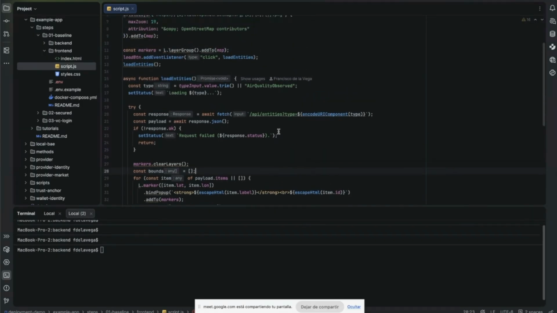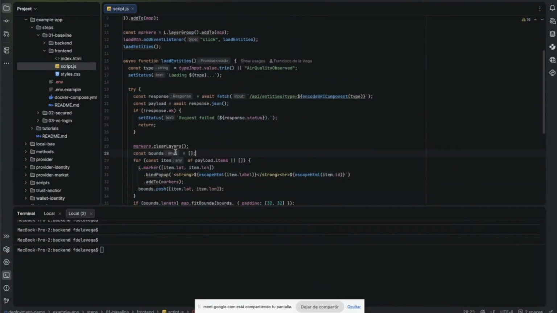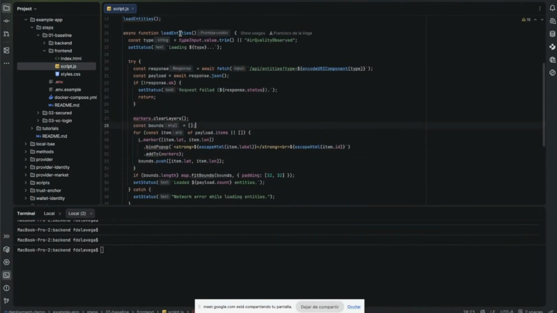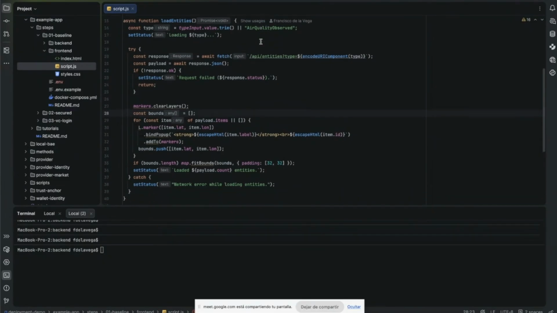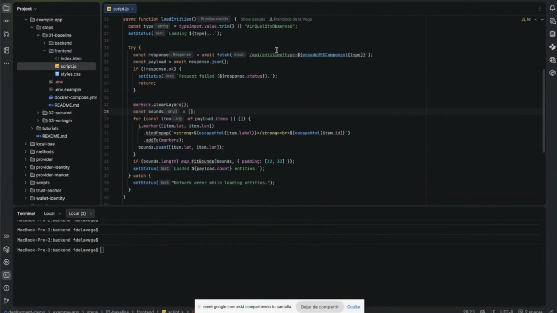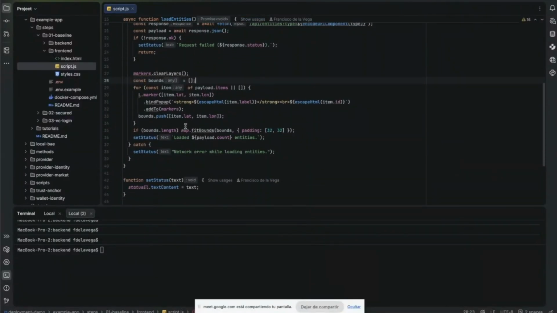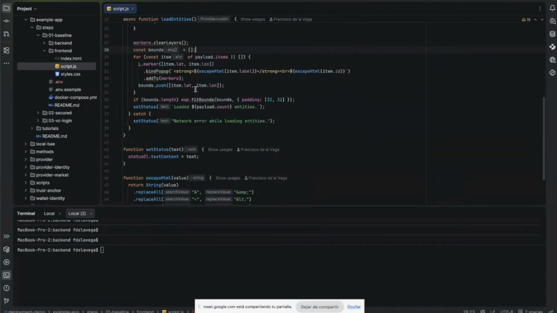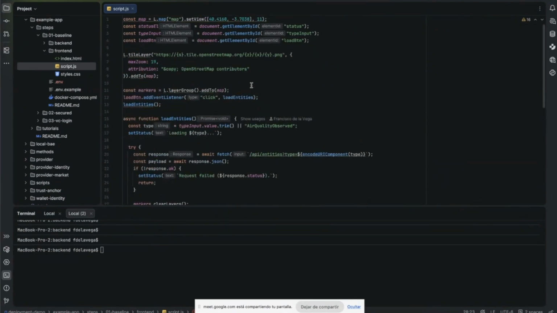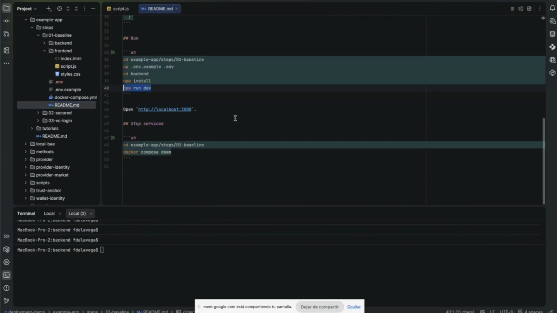It's Node.js. And basically, we have here a load entities method, which is taking air quality observed data and just making a GET request to this endpoint, making this query to get air quality data. And then it is just sharing this information with the front end. And that's it. There is no authentication, no nothing. So let's start this application.